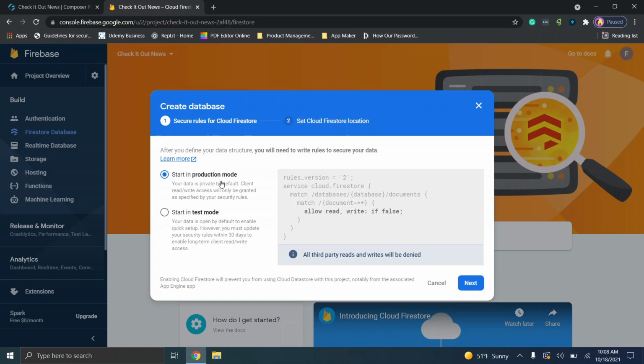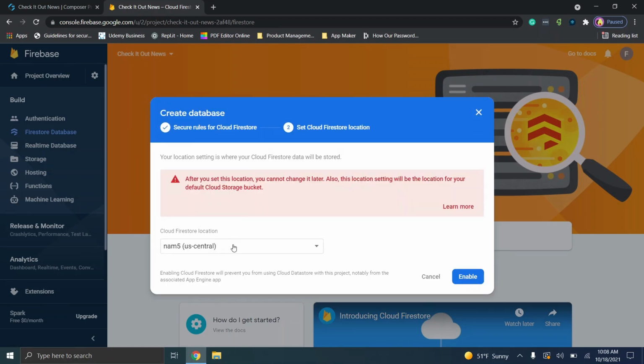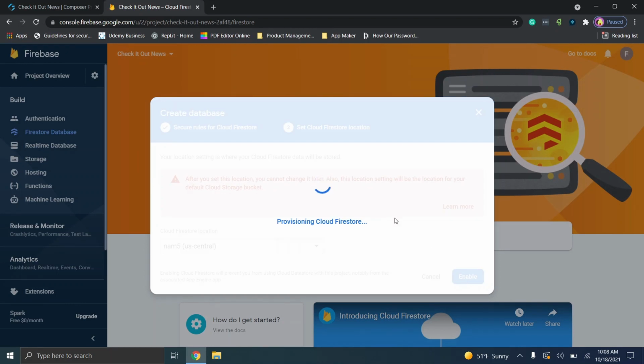And then you can start in production mode or in test mode. You can read about the differences if you're interested. And then we will just click next. And then you'll choose a location. I'm just going to use the default, although I would recommend following their instructions and choosing one closer to you. We'll click enable. And then it'll say provisioning Cloud Firestore.